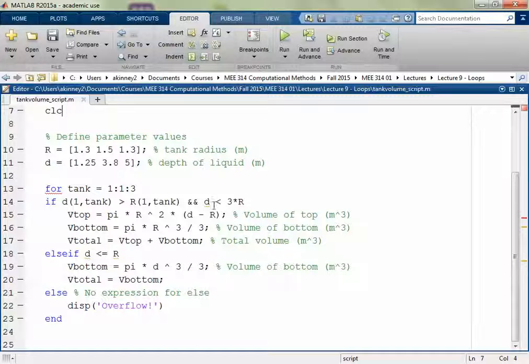What was the purpose of putting the 1 comma tank here next to R and next to D? Yeah? This was a vector. Right, so R and D are vectors, right? We have those declared up there at the top.